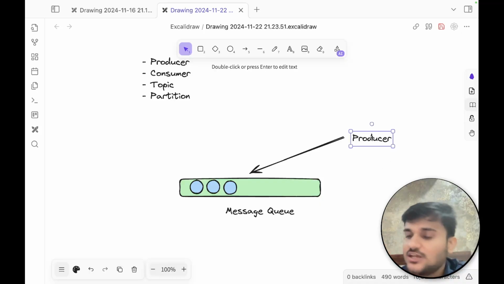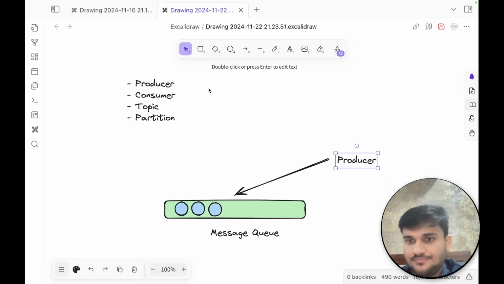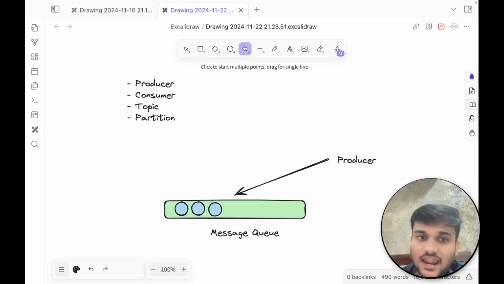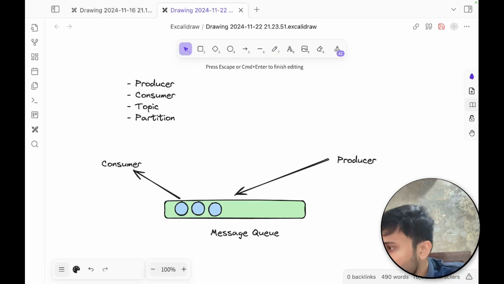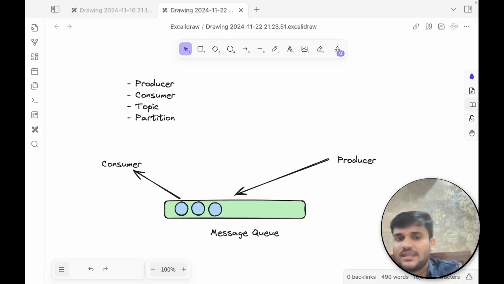Now the same definition of producer goes with Kafka as well. In Kafka, whatever data is going to be created, that is going to be created by the producer, and whatever data is going to be read, that data is going to be read by the consumer. So the consumer is going to be responsible for reading these events and this data altogether.